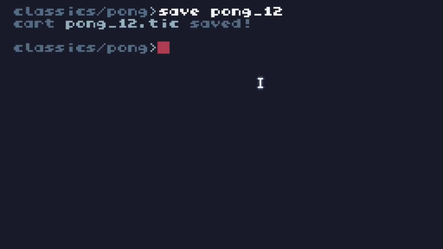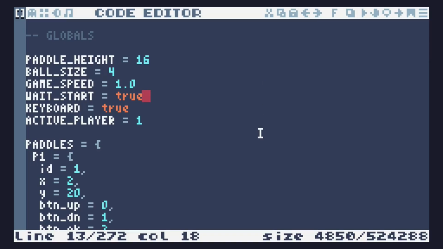Okay, so it's probably time that we make a start menu where players can select what control scheme they want to use. So, save Pong 12. This is where we left off.